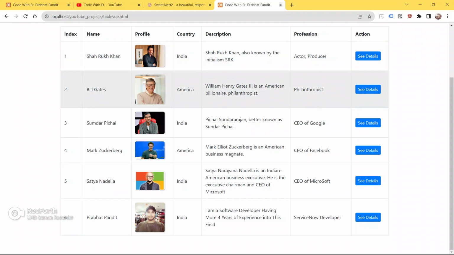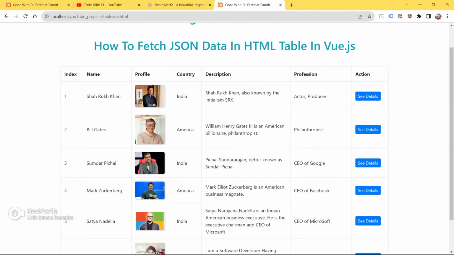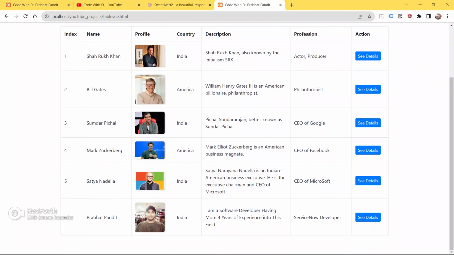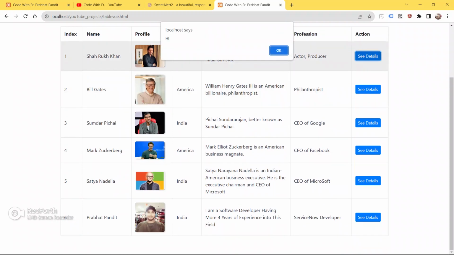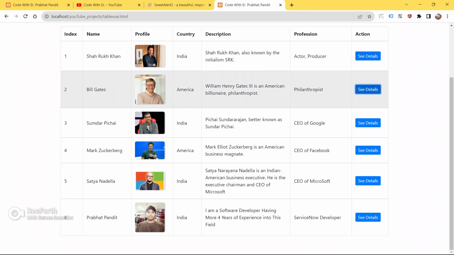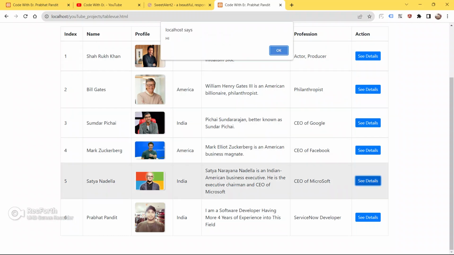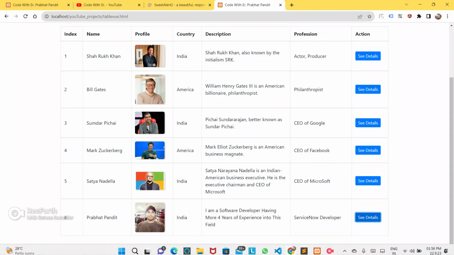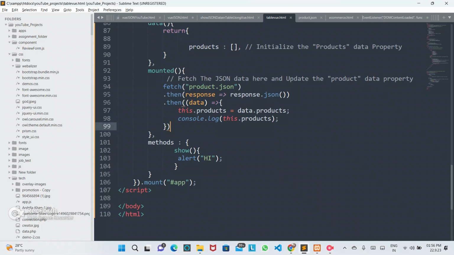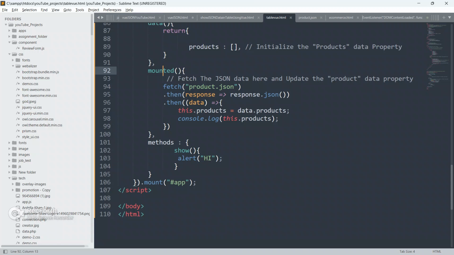So guys, what I have done is, I have called a function on click of this button. On click of this button I have called the function show. Now I am going to click the button first, and only then you will see an alert. See, boom guys, it works. It is working fine. So I hope I am clear about mounted and methods inside Vue.js.